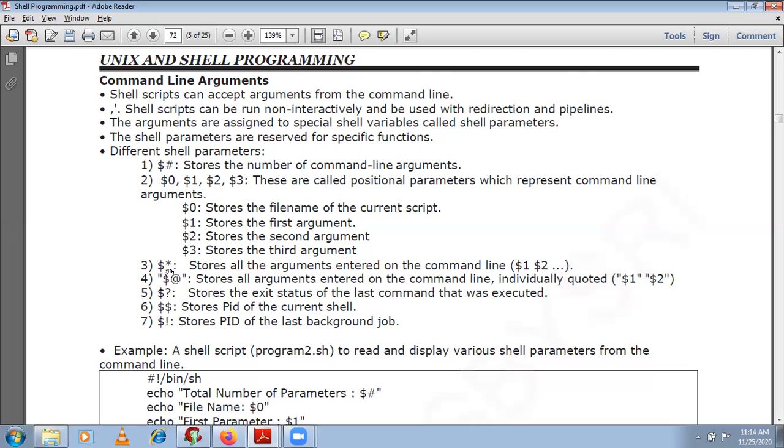Next, $* stores all the arguments entered on the command line, $1, $2, $3. There can be many such arguments, and all of them will be stored in $*. Next, $@ stores all the arguments entered on the command line individually quoted. All the arguments entered are stored as they are, but each within double quotes.